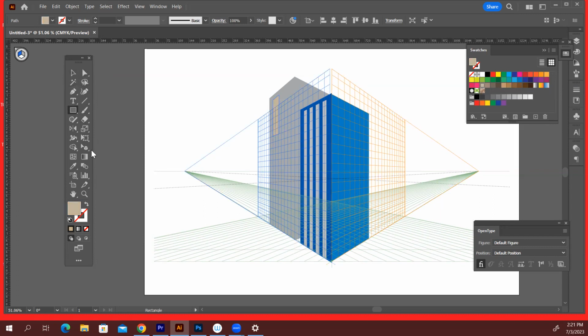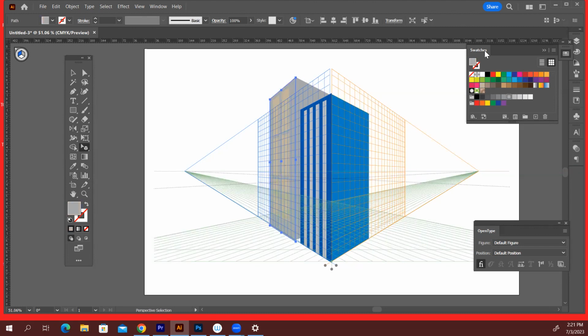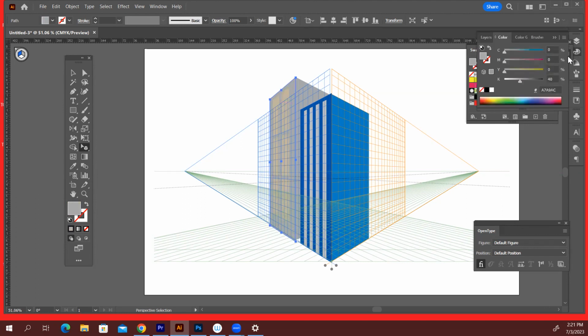Then I'm going to do the same thing. I'm going to grab my perspective selection tool, Option, holding Shift. I'm going to hold Shift again, drag them down. Maybe go one more, Control D. That should be lighter. Actually, this should be darker. Let's just make that darker. There.